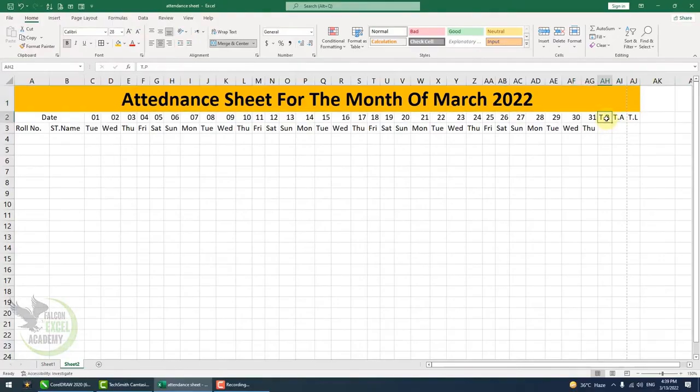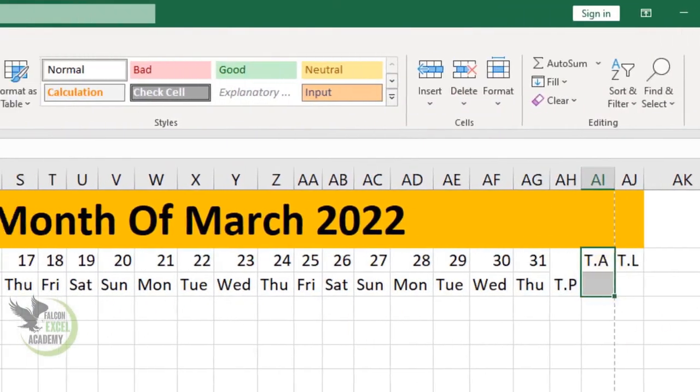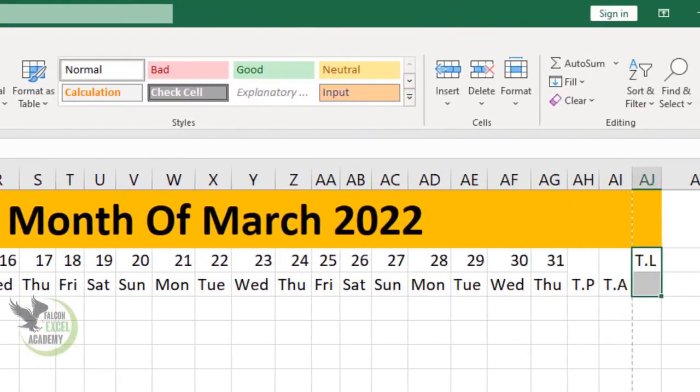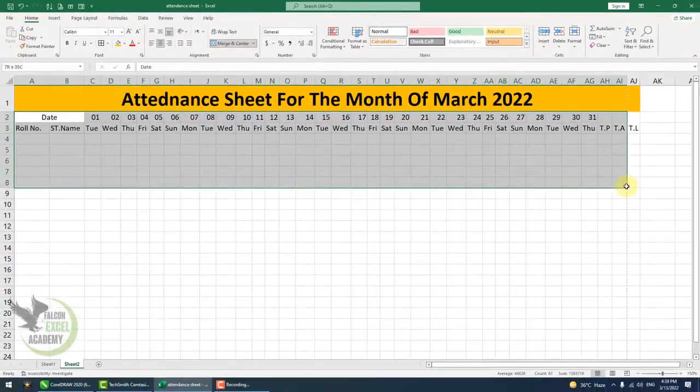Then after that, here you have TP and then total present, and the cell below that is empty. So select both of these cells and merge them. Select these two cells as well and merge them from here. Select these two cells and merge them from here as well.